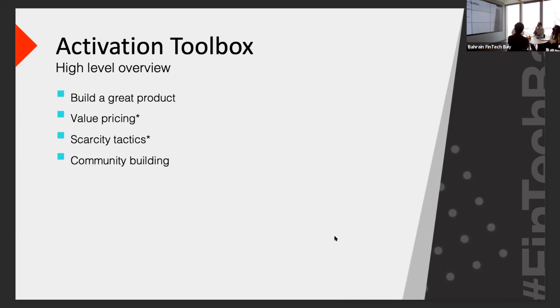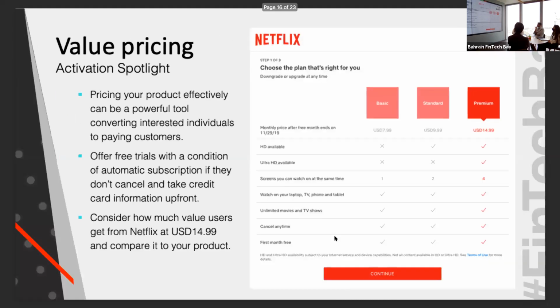So, building a great product, value pricing, scarcity tactics, and community building. We're going to look at the second ones. Value pricing, what does this mean? Basically, it means make sure that if you have a product going out on the market, you price it in a way that reflects really, really high value, so that it makes so much sense for the customer that it doesn't make sense for them not to use it.